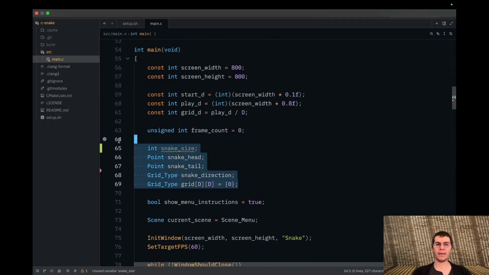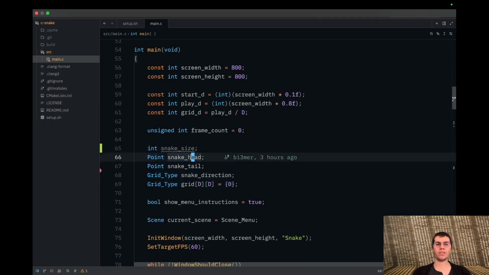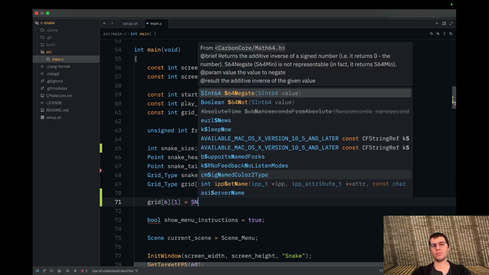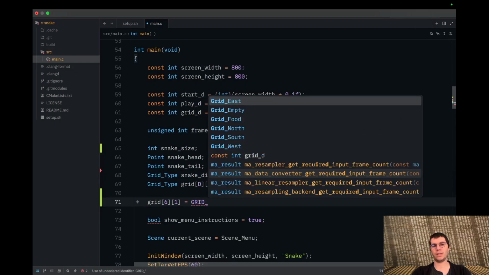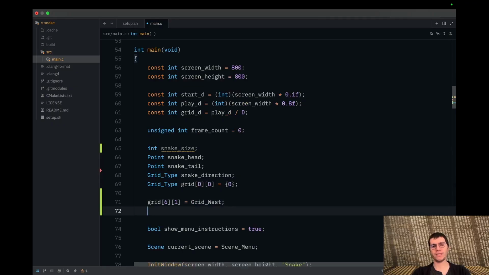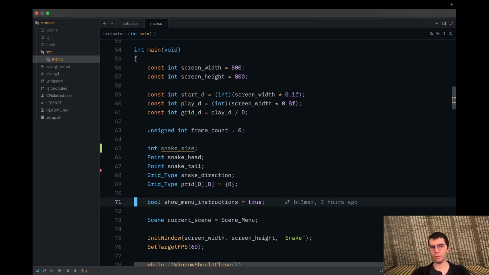What I also added was this right here. So we have our snake head and our snake tail. And then I have our snake direction. So that is the direction we're currently moving in. And then I removed the code that was here, which was something along the lines of 6, 1 is equal to grid east, for example, or west, I guess I typed. And then I think I had 1, 6 for food. But I got rid of that, and I just initialized it to 0, and now I have these snake head, snake tail.